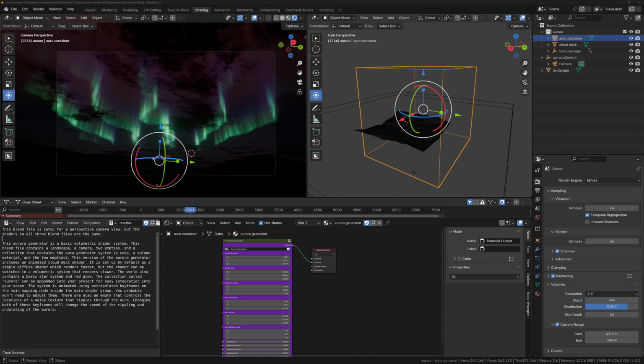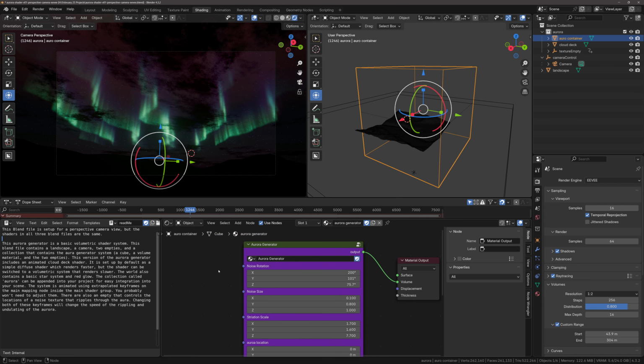Hey, let's have a look at the Simple Aurora shader that I've made for you, and I appreciate you purchasing it.